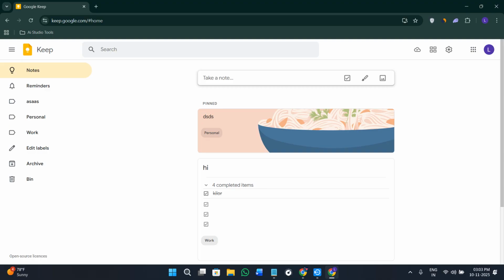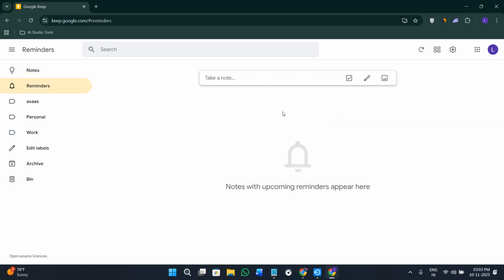You can also set the time and the location reminder. So here, if you go to the settings, you are going to see the option of reminders where you can set up the reminders for any of the tasks or any of the notes.